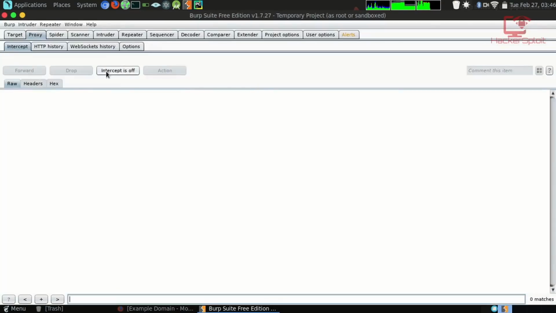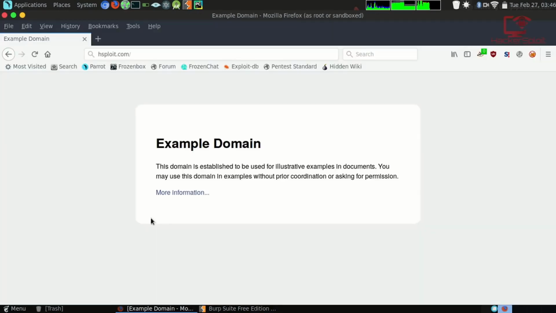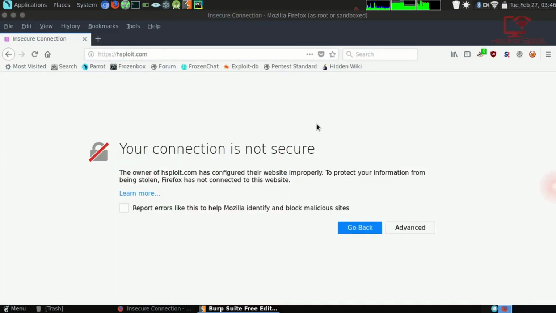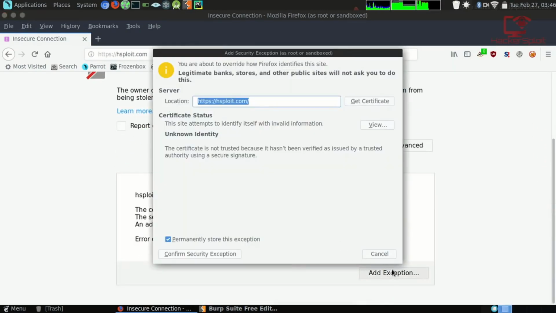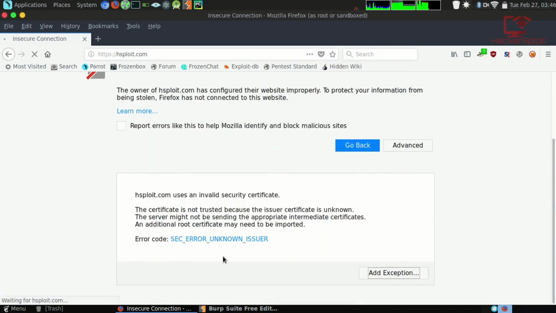Before we do that, I just want to hit intercept on. Now it's going to intercept actively, and we go into hacersploit.com and I hit go. Now by default it's going to tell me that essentially my connection is not secure. Don't worry about this. Just add this as an exception. There we are, I'm going to hit confirm exception. Now it's still not going to load the website, and the reason is we have not forwarded the requests and they are being intercepted by Burp Suite.